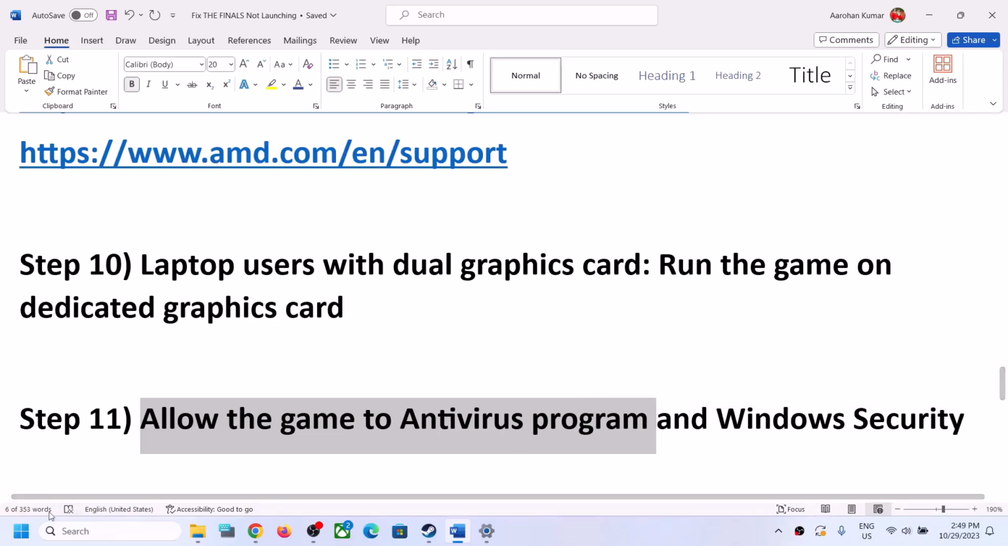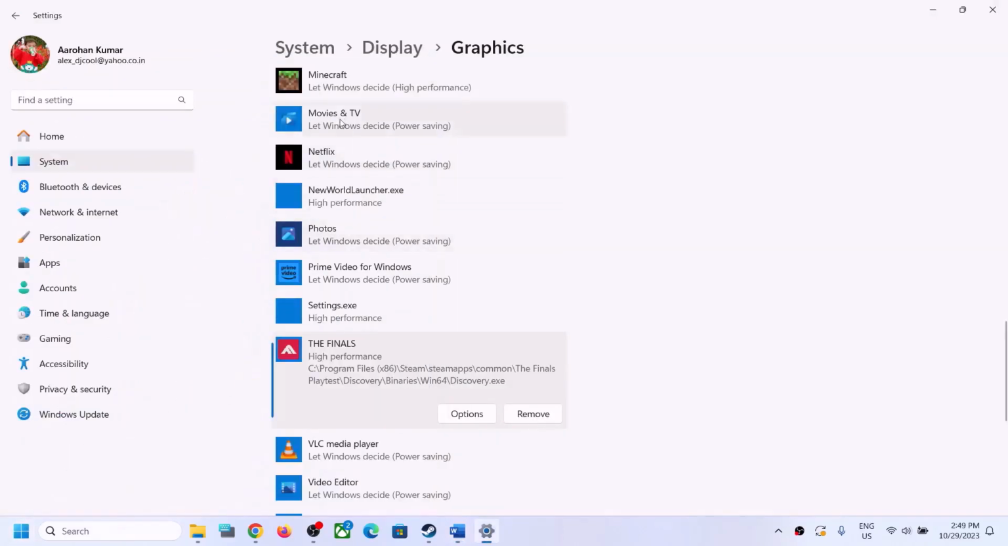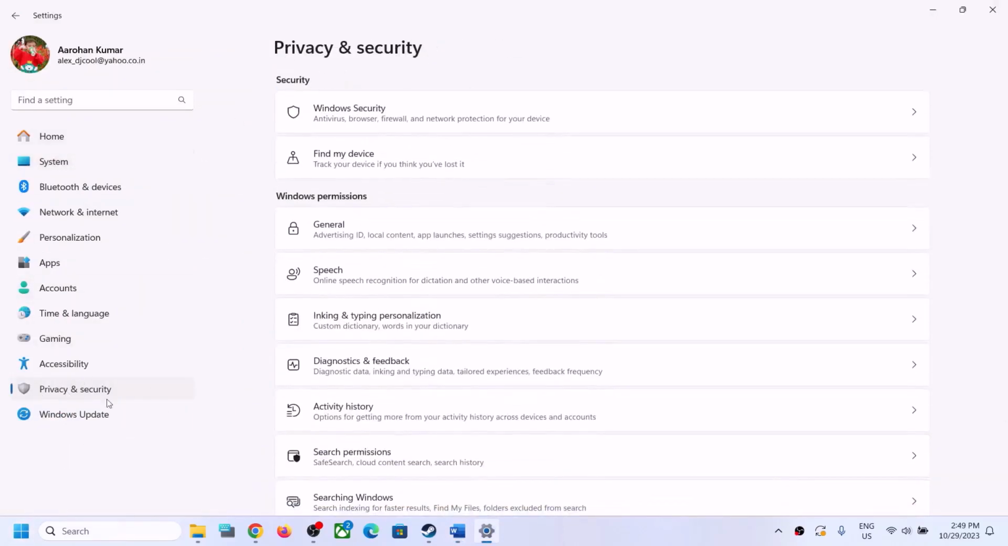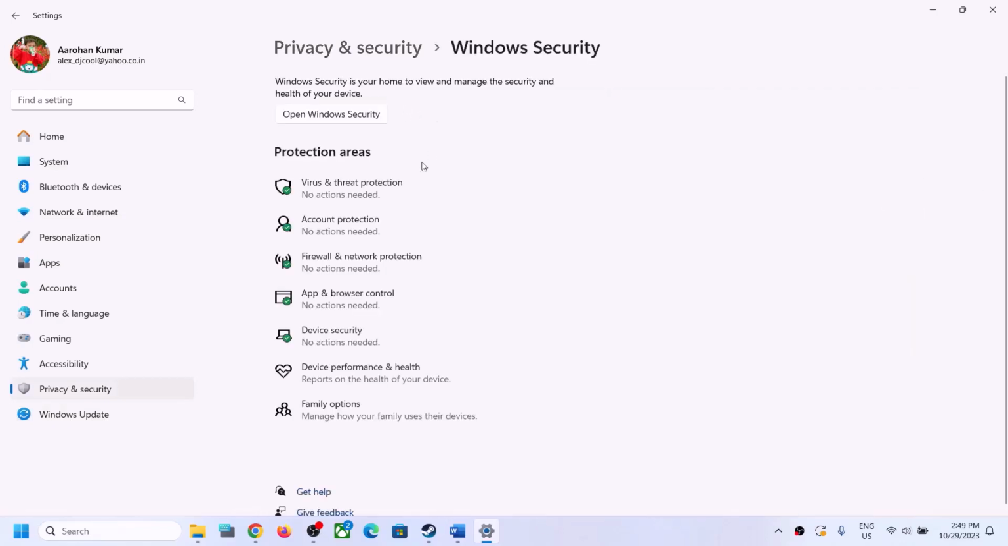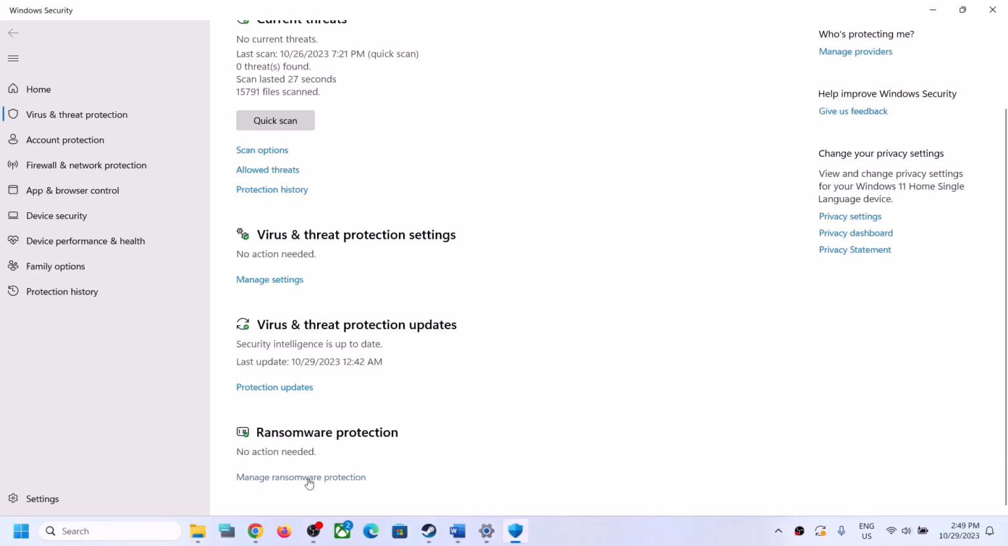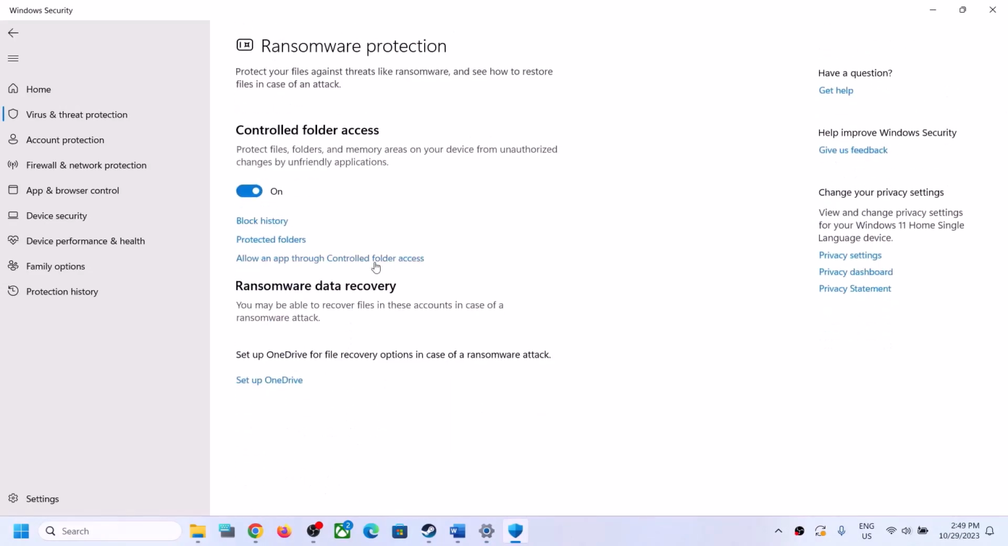Now if you're using Windows security, then open Windows settings. Now click on privacy and security if you have Windows 11. And then click on Windows Security. Now if you have Windows 10, you will have an option update in security, then click on Windows Security. Now click on virus and threat protection. Scroll down, at the end you will see manage ransomware protection. Click on it. Now click on allow an app through controlled folder access.